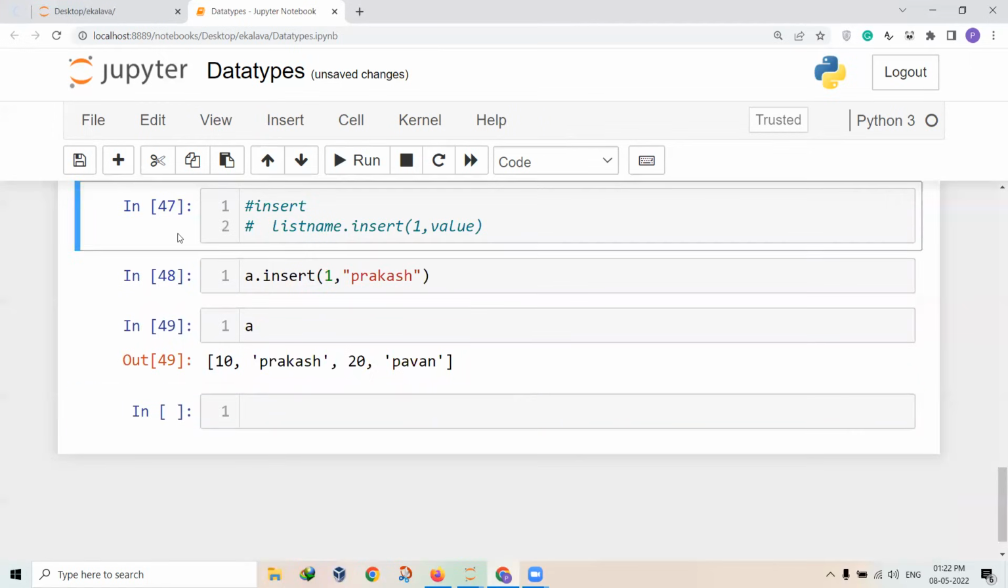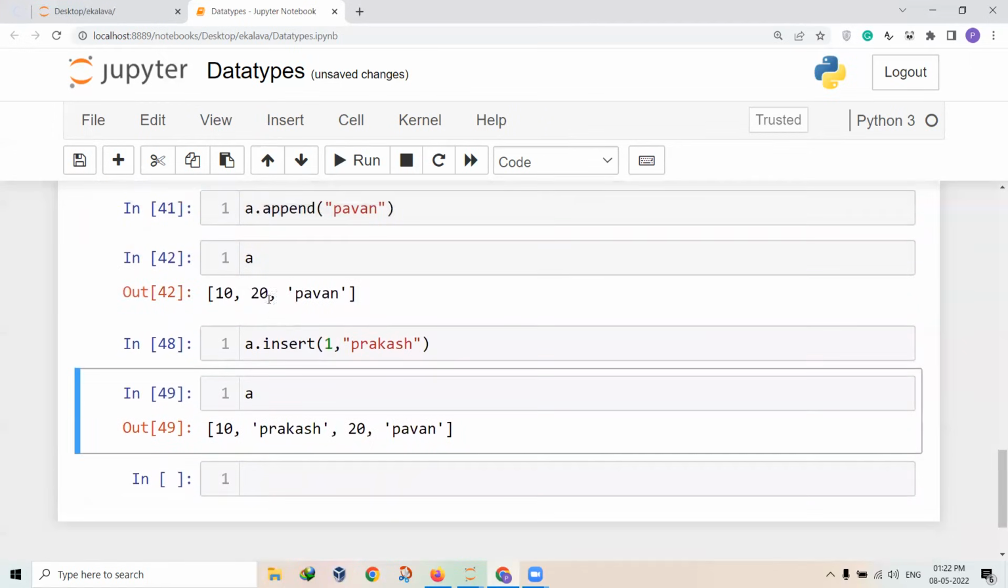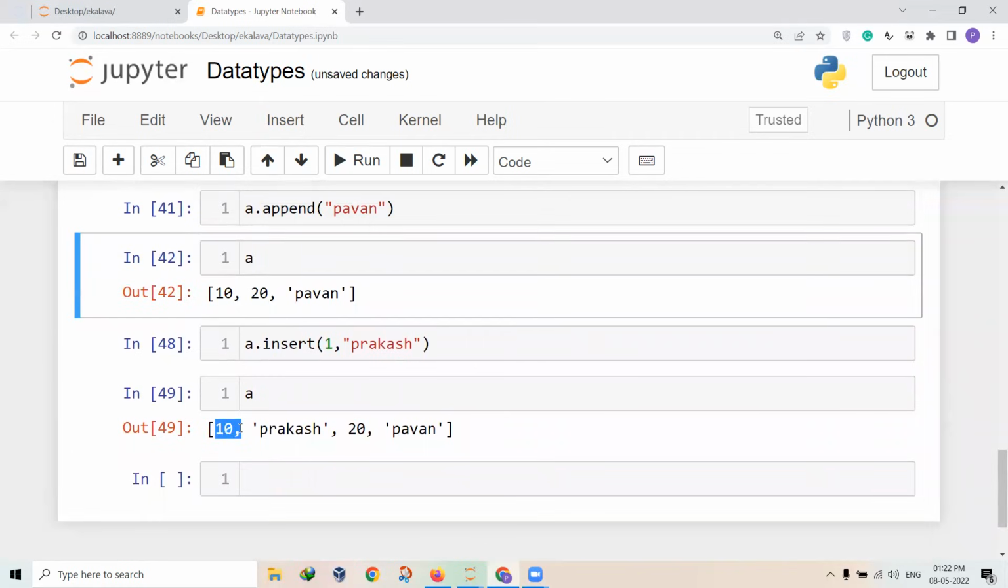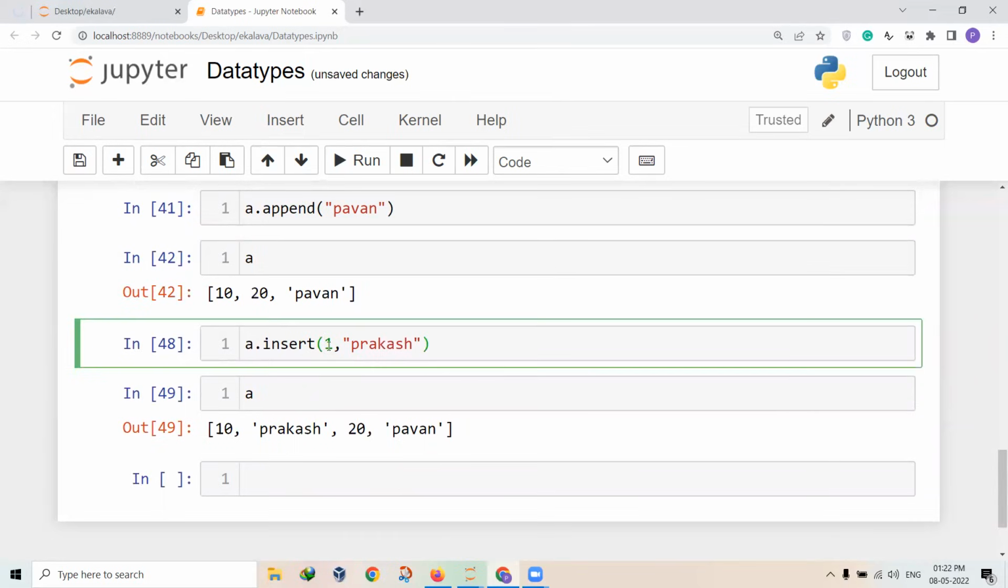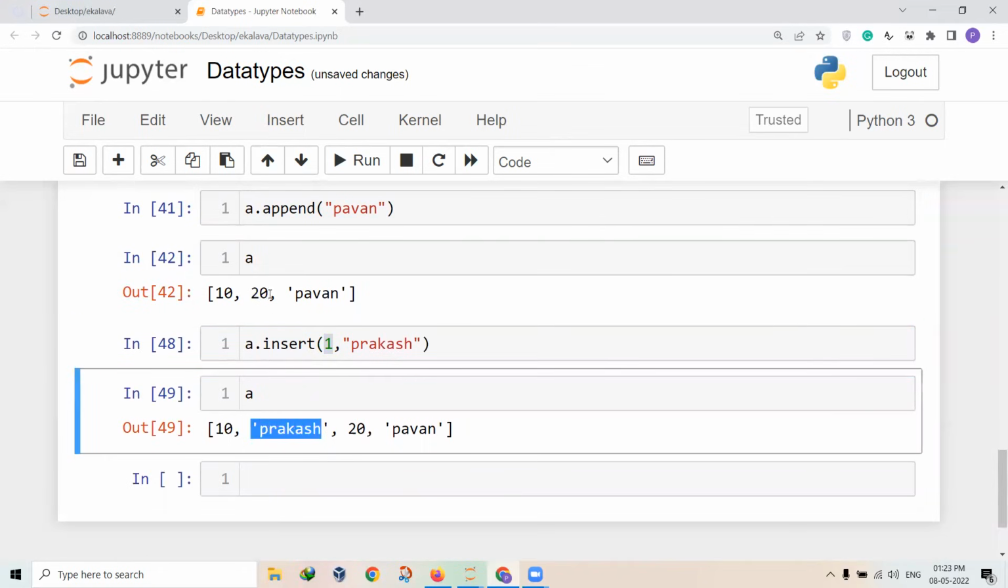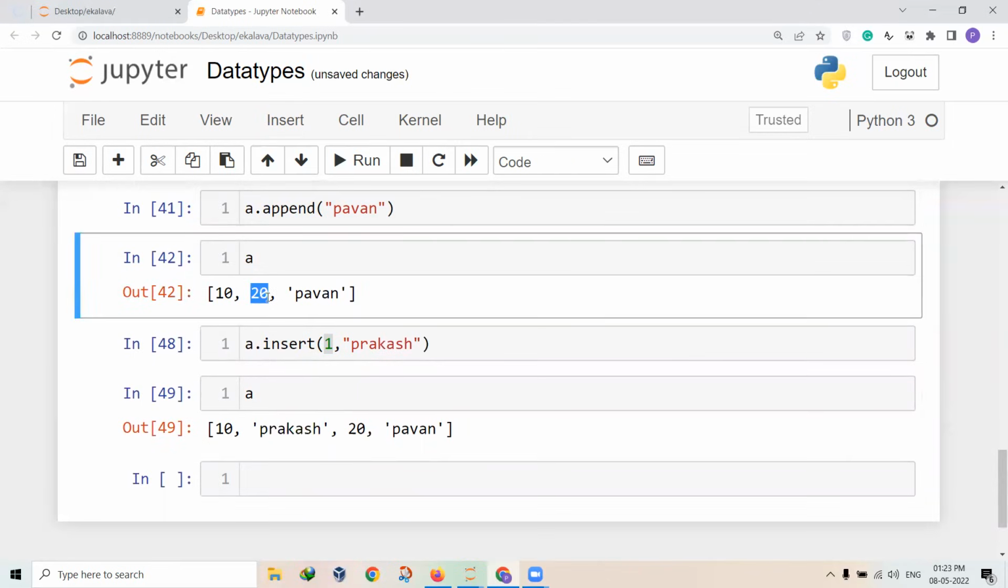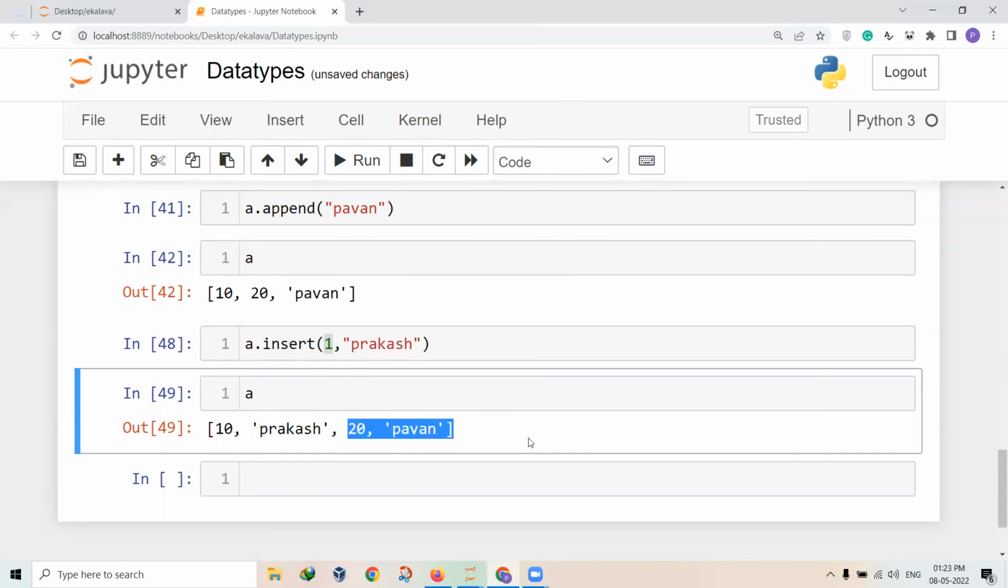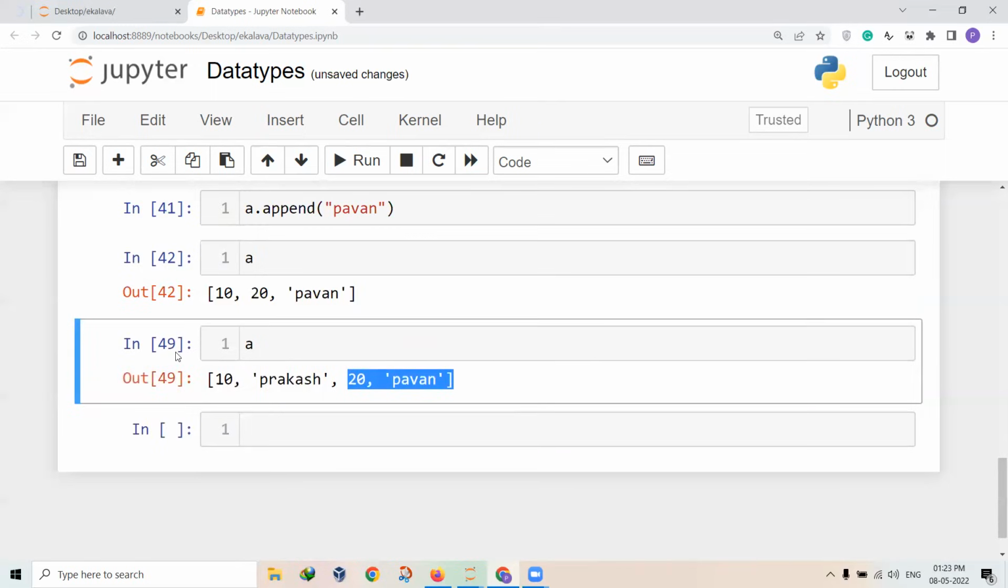When you hit enter, can you see the change? Initially it was 10. 10 is 10 because a of 0 has not been touched. Here a of 1 is nothing but 20. But as I told, I'm making a change to the index value 1. I want to insert a new value in that particular position. Instead of 20, it has been replaced by Prakash. And the value 20, which was initially at index number 1, has now been pushed to 2. Every element after that has been pushed forward. Remember this: whenever you insert a value somewhere into the list, all the elements will be pushed by one index forward. Understood?